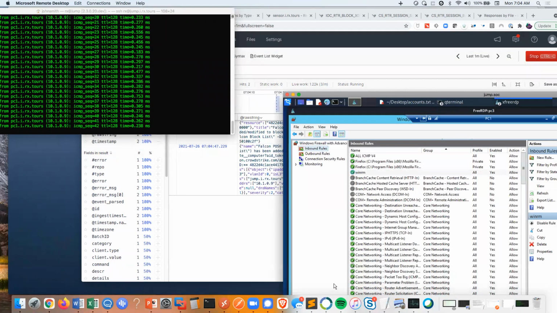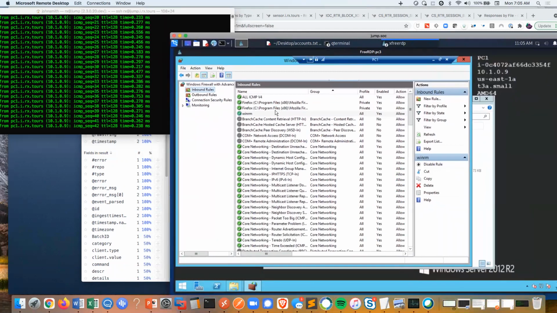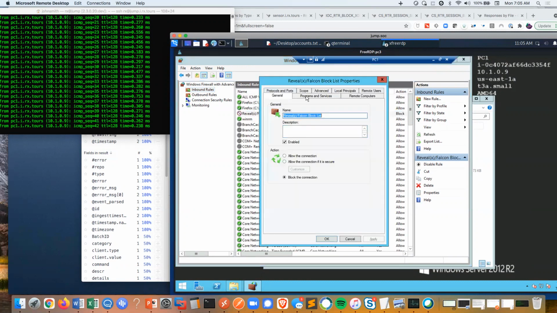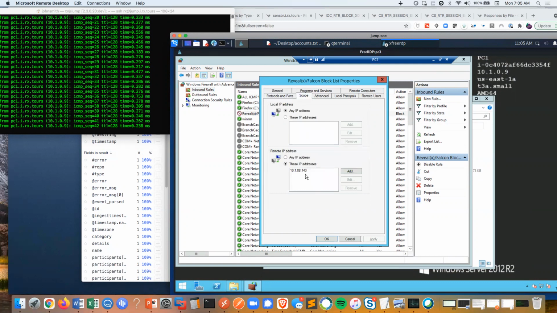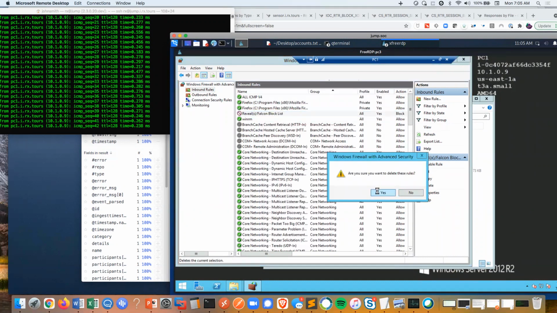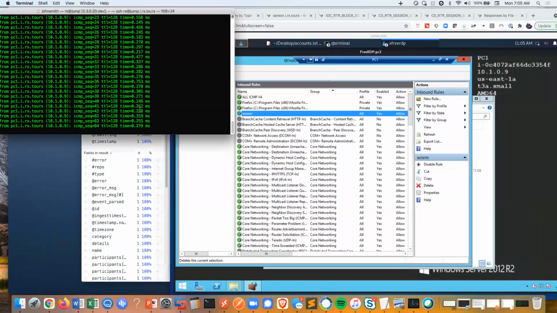If I come over here to my PC1 box and refresh this, you'll see I actually have created the RX Falcon block list. When I open this up, you can see the programs, the ports, the scope. That's the IP I'm attacking from. And if you'll notice, see how we're frozen here. If I go ahead and delete this, this will pick up again. There, it's coming back. So you can see we've actually edited this Windows firewall via RTR to block a device that maybe isn't managed by my CrowdStrike.